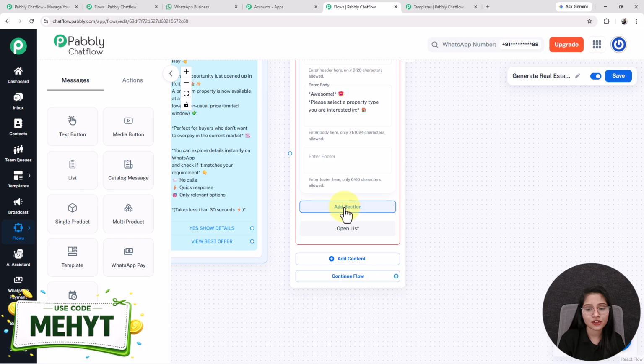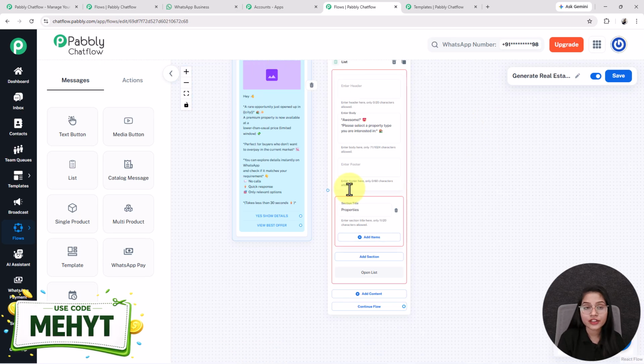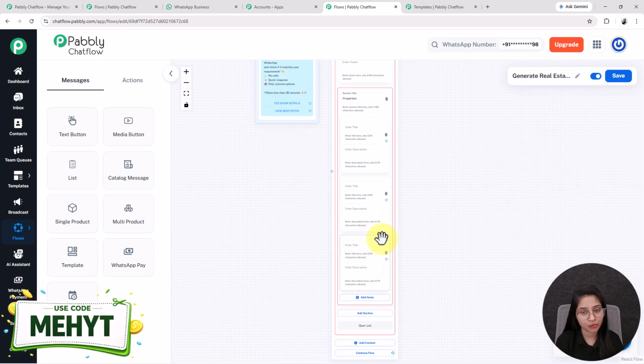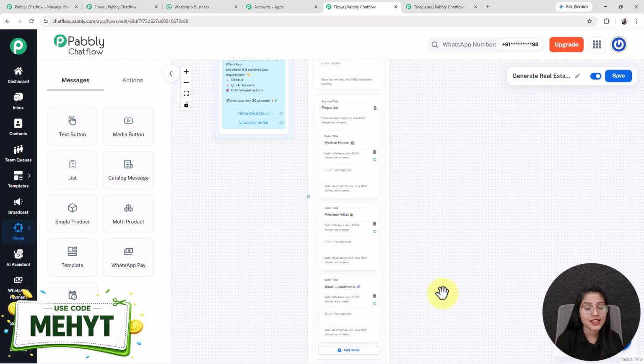After that, I am clicking on this add section button and entering a section title as properties. After that, for adding options, you have to click on this plus add items button. Here I am adding only three types of properties, but you can add more. The process of adding items in the list will be the same. Here I have added modern homes, premium villas and smart investment. You can also enter a description in these enter description boxes if you want to.